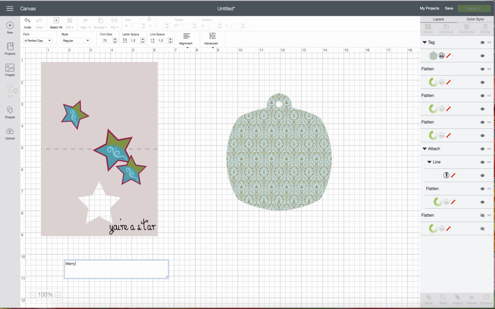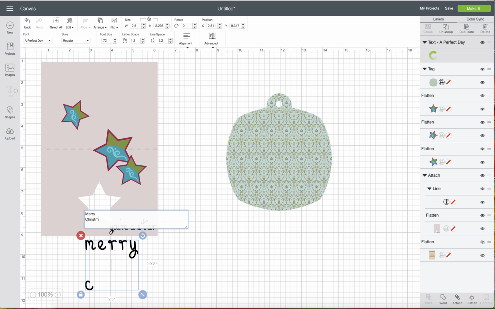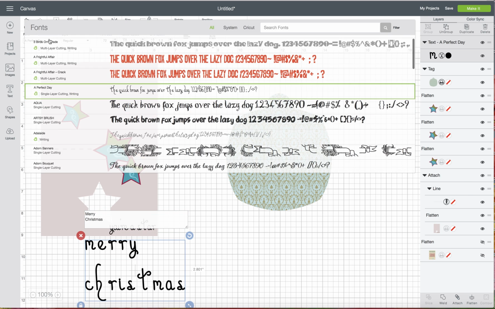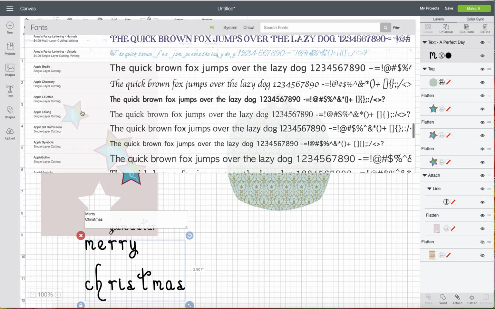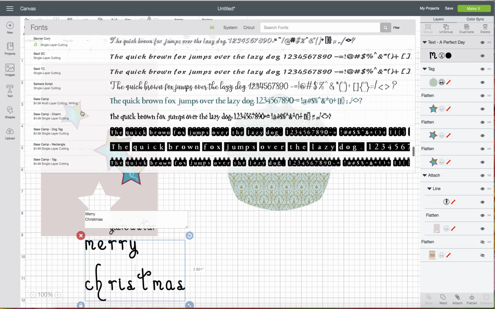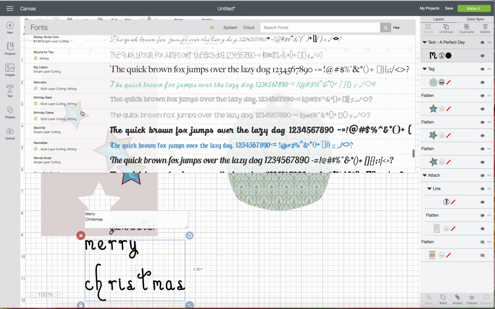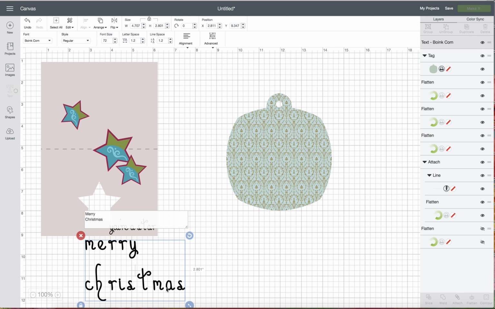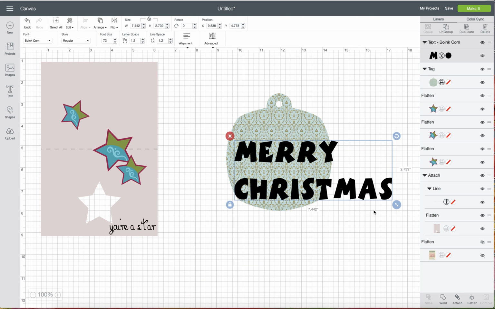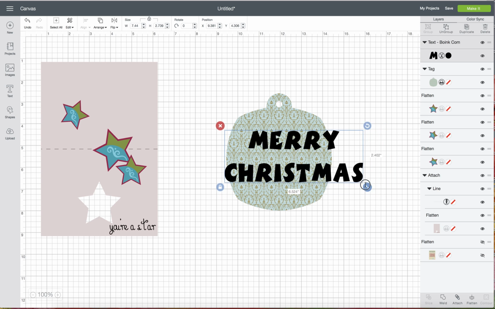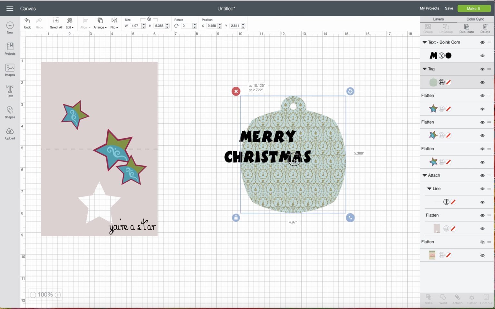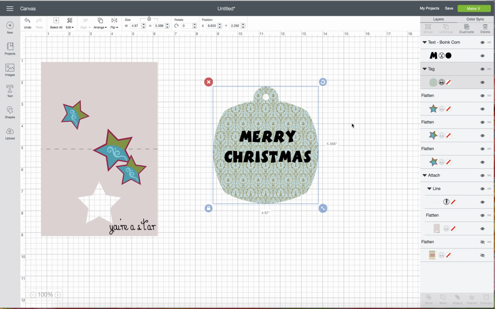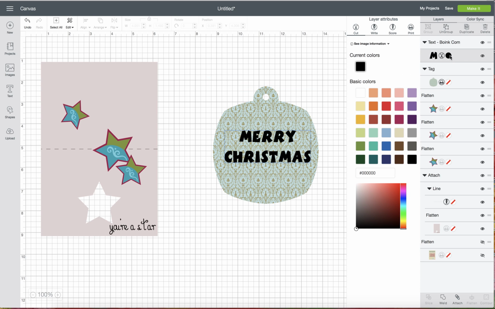So we have that. Let's just add, I don't know, we'll say it's Merry Christmas. We'll choose a different font again. Can choose anything really. Yeah, we'll just go with this one. That's kind of cute. Got to center it again. Oops. Center it. Let's choose a different color. What would look nice? Maybe a dark brown.